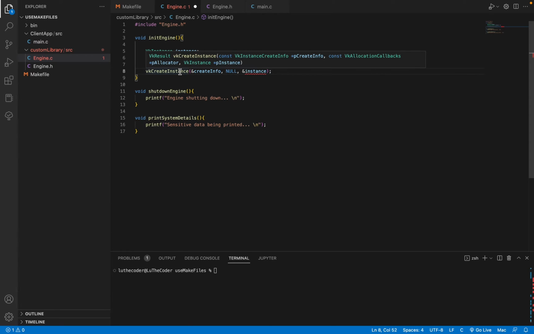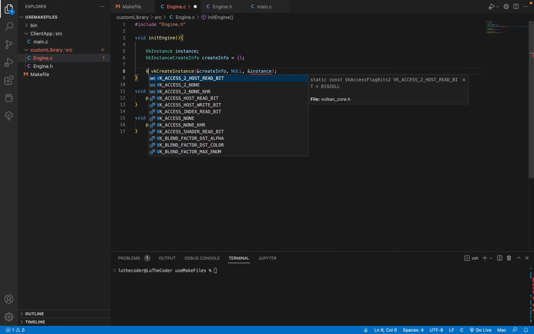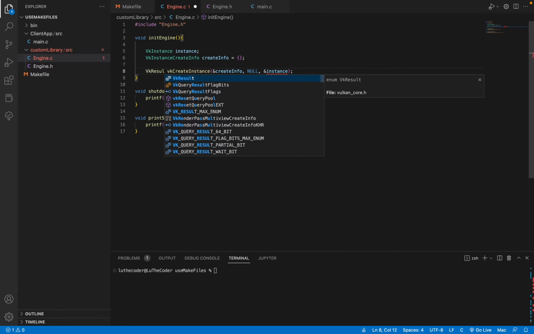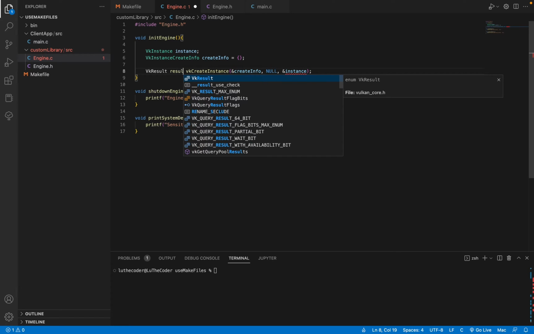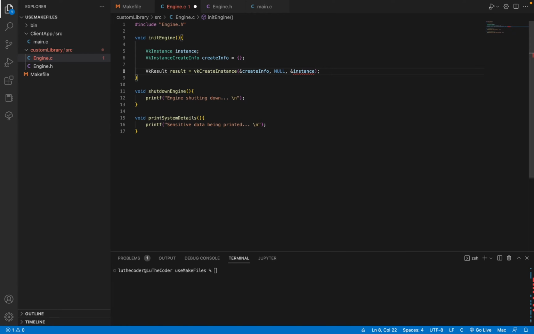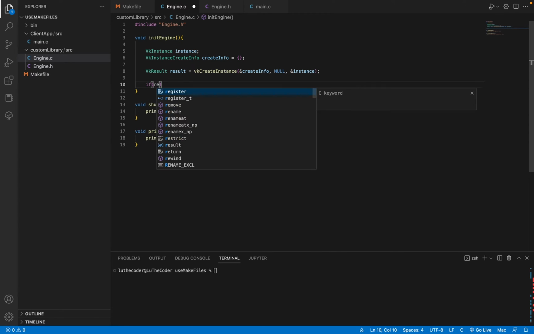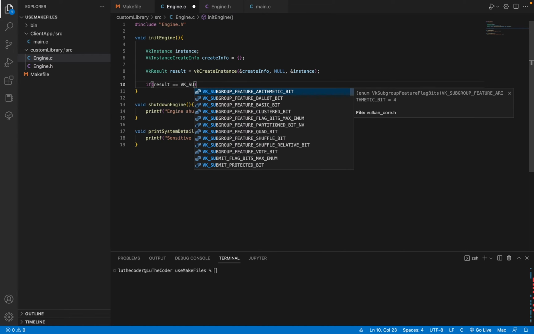But then vkCreateInstance actually returns a VkResult. So we're going to store this into a variable. We're going to say VkResult, and we're going to call this result, and then we're going to say it's equal to vkCreateInstance. Okay, now it's fixed. So now we're going to check if that result is equal to VK_SUCCESS.